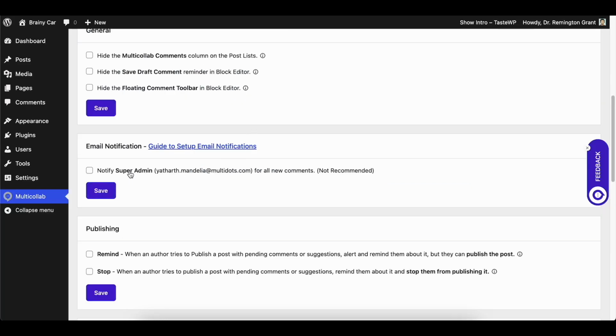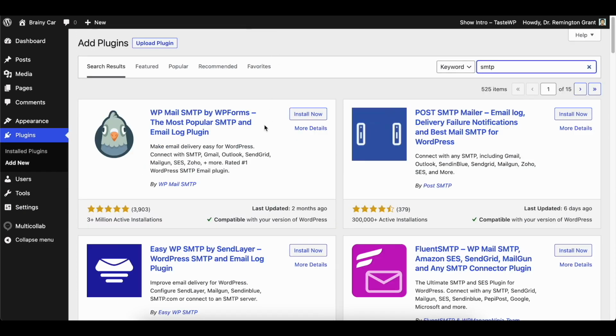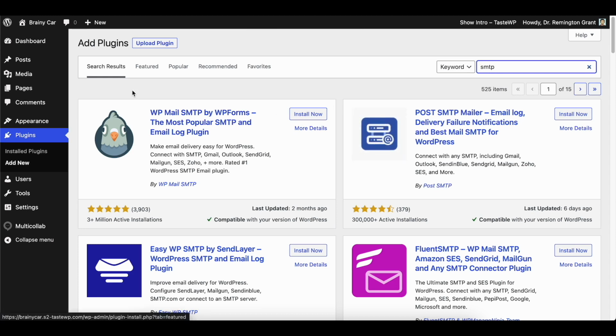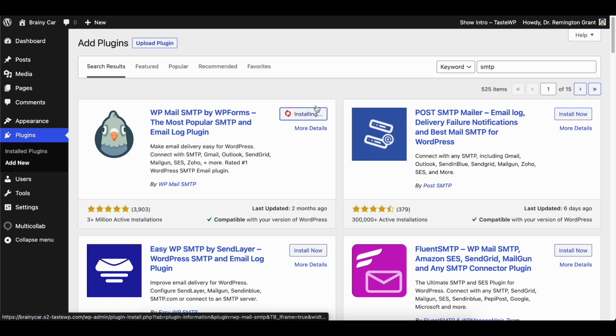So in order to set up an SMTP server, we need to install and activate the following plugin. Search for the following keyword and you will be getting this following result. Install and activate this following plugin, that is WP Mail SMTP by WP Forms. So now we are installing it, and once the installation is done, so the installation has been done, now we need to activate the plugin.